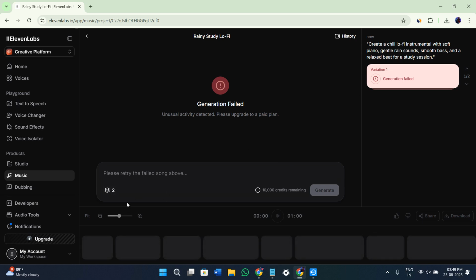Once the generation is successful, you will be able to see a number of variations and you can click on the play button in order to play that particular music. If you want to make changes to it, you can type the prompt here again and click on the option of generate. If you like the song, you can click on the option of download here in the bottom right hand corner and you can download it in MP3 format and use it as your background music.